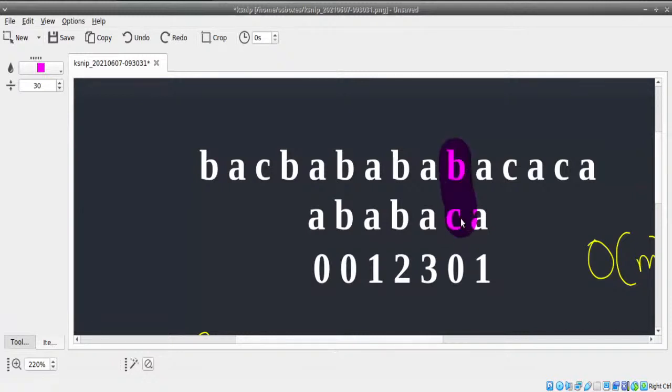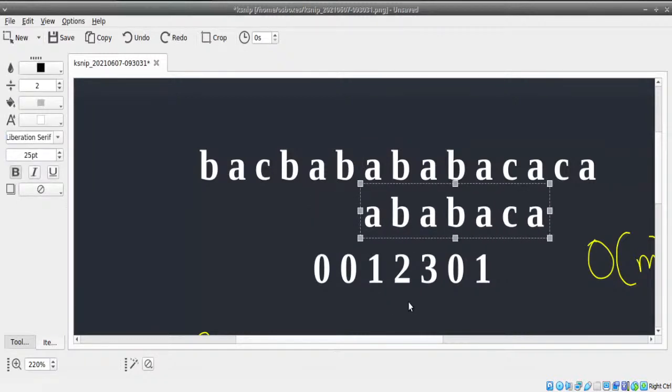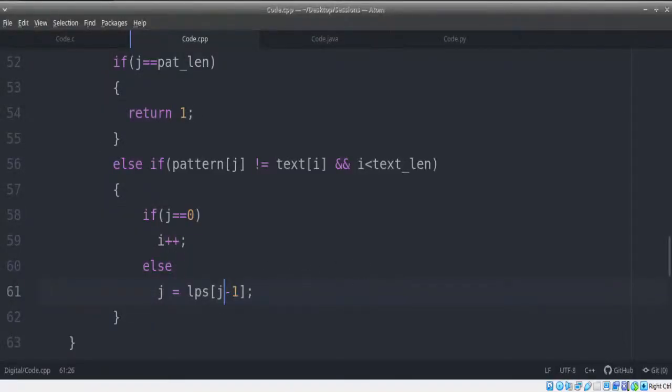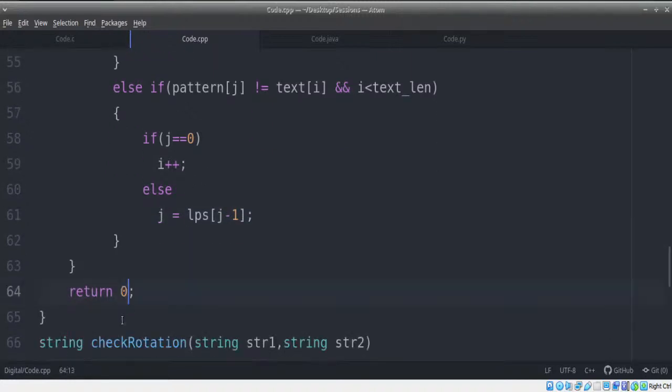Since they are no longer equal, what do I need to do? My j value becomes whatever is LPS of j minus 1. So j should point from here. That is, we start from here. That's the basic idea, and the basic program for us to solve this. So by the end, if we don't get anything, we basically return 0.